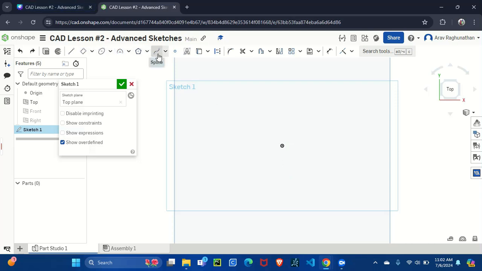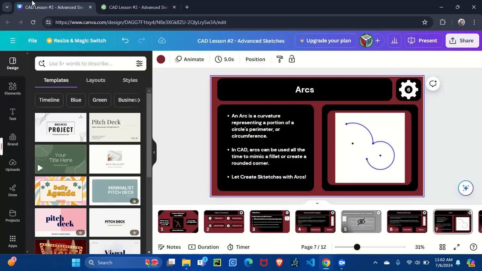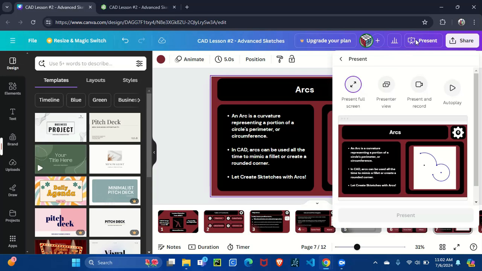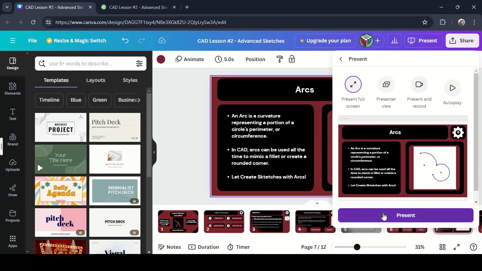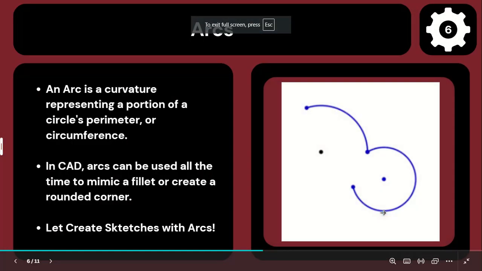Obviously, there's many different types. You can see the spline and point and all these different things, text, all these different things you can make sketches for. We'll definitely talk about those in later lessons as they become more applicable. Let's get back to the presentation here. Okay.